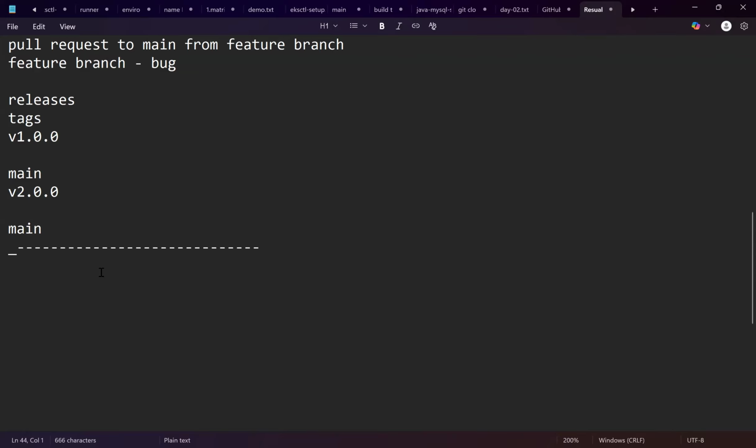Previously I got an interview question: if you are getting multiple pull requests, what parameter do you use in the CI workflow in GitHub Actions? I was not aware of it at that time. Did you get the answer now? Is it clear? Yeah, that process, yeah.